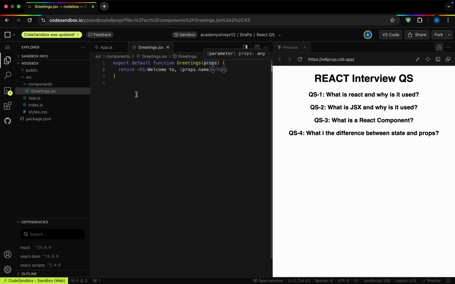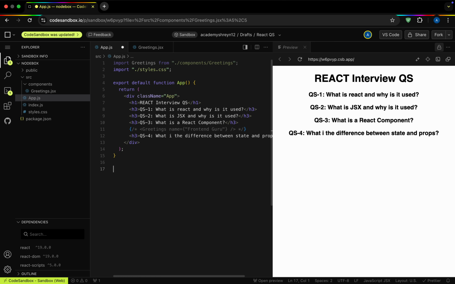Okay, so this is Greetings. I'm marking it as the child component. This is the child component, and this App.jsx or App.js is the parent component. So props are like the inputs, they can be passed from a parent component to the child component. They are read only and cannot be modified by the child component.